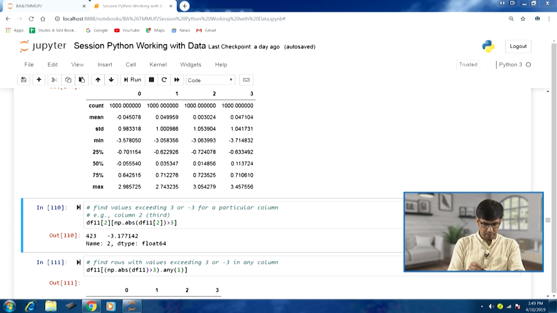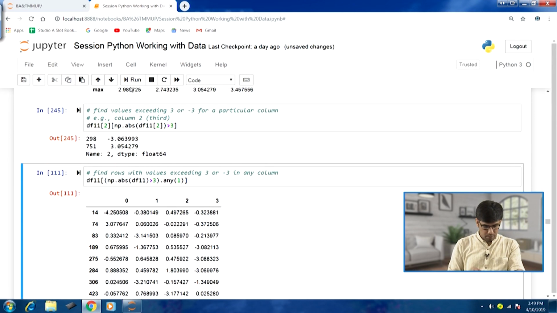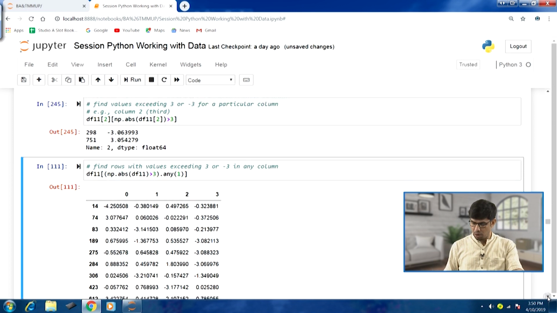So if I run this, you can have a look at the output 245. We have got two rows, with row index 298 and 751, and both of them are from column 2 and have values whose absolute value is more than 3. You can see minus 3.06 and 3.05. So in this fashion we can filter out these outliers.